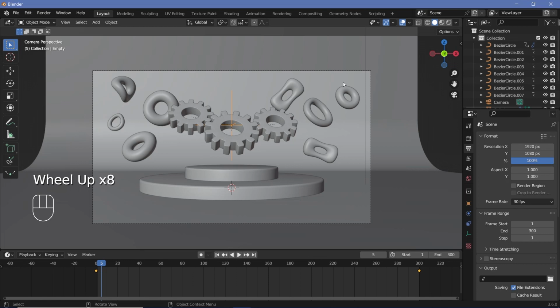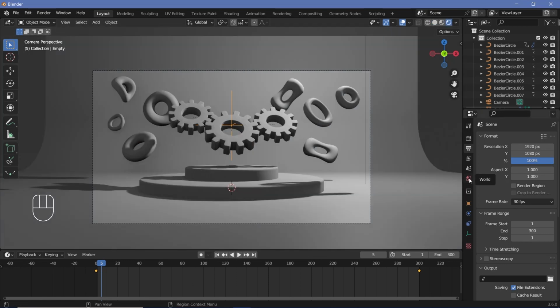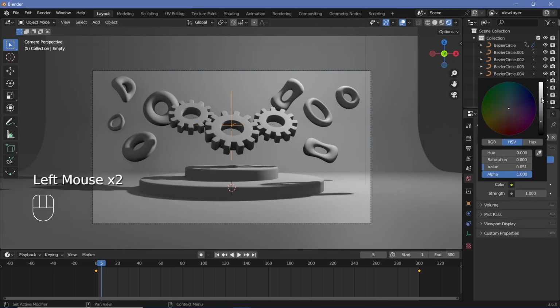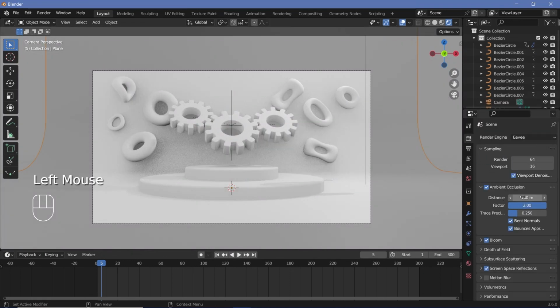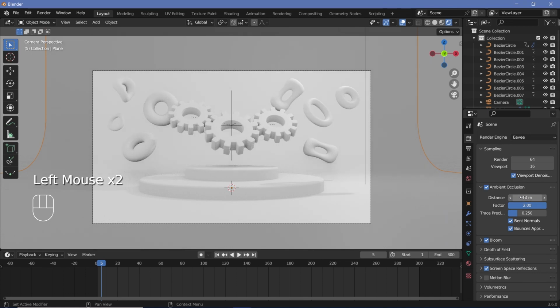Then we can change our viewport shading to rendered, and we can go to our world properties and increase the background color all the way to the brightest white. Okay, I feel like the ambient occlusion distance is a bit too high, so let's go back and change the distance from 100 meters down to 10 meters. I meant to make it 10.